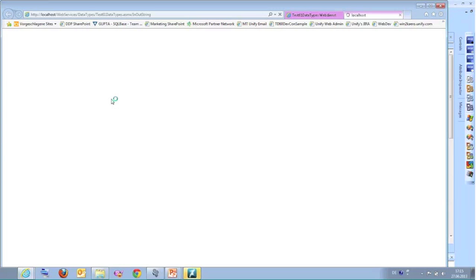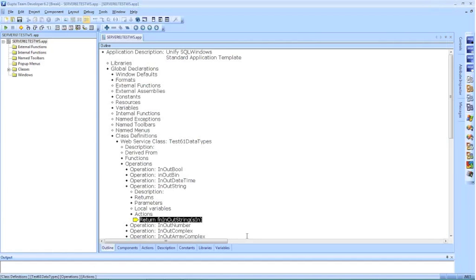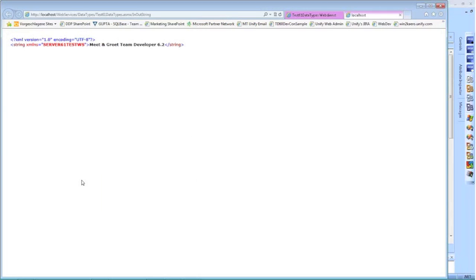And you see it's not returning the string right now, and you see Team Developer blinking here at the bottom, and you see that the code is executing here and has stopped at the breakpoint that I have defined. And now, for example, I can move onto the variable name and it will show me in the tooltip the contents of this variable, which is meet and greet Team Developer 6.2. So this is how I can debug web services now. And if I press continue here, then the web service return comes into the browser interface here. So a quick look at how to debug Team Developer .NET web services.